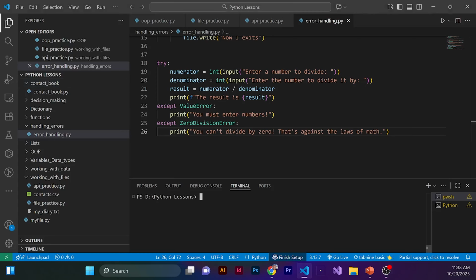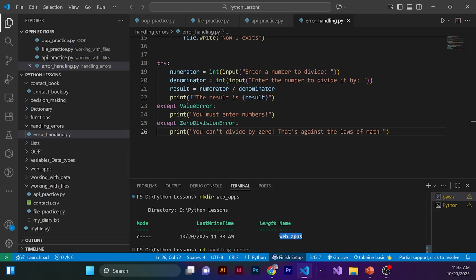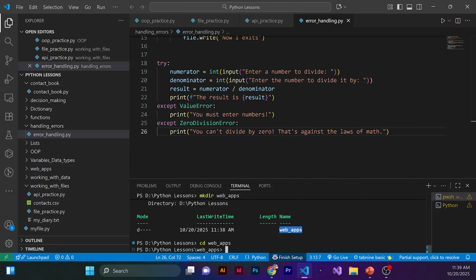Now let's go ahead and make a directory here. I'm going to call it web apps, and then let's cd to web apps.